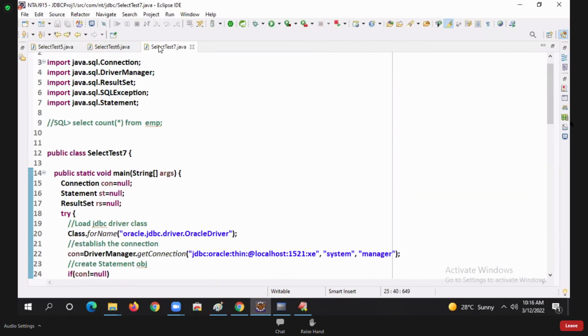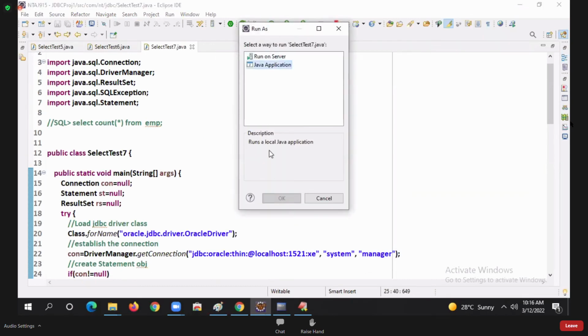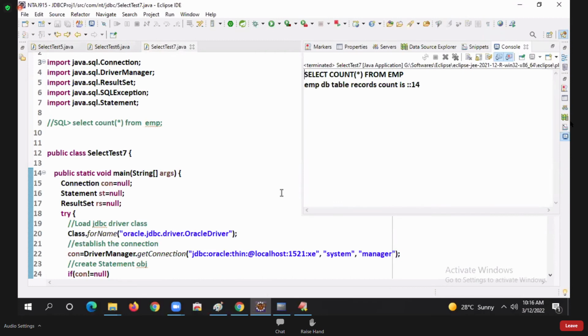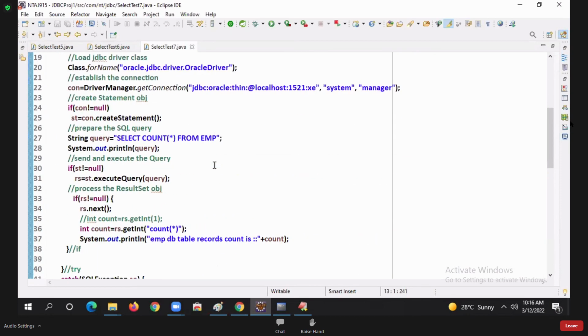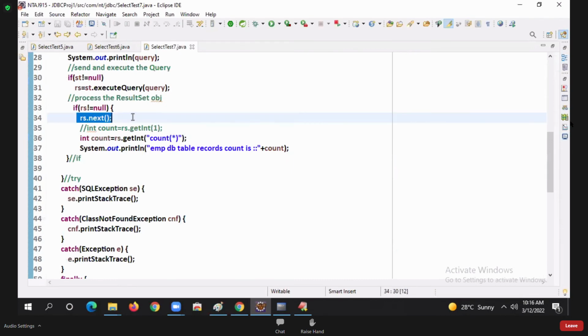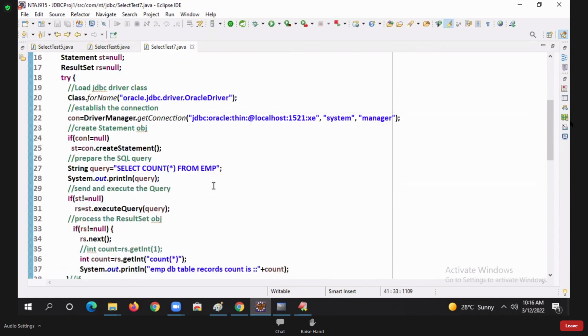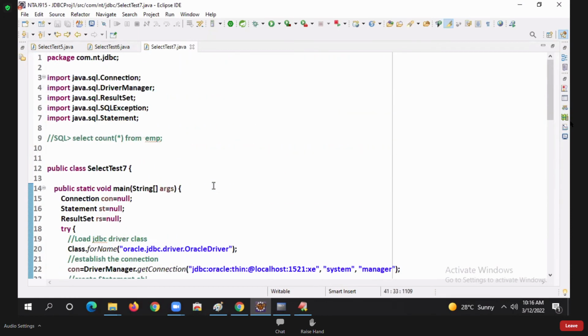Super. Select test 7, boss. Yes. What is this? DB table records count is 14. We are getting 14 records count over here or not? Enjoyed this discussion, guys. This time, am I using if rs dot next, while rs dot next? No, we are using only rs dot next. I think I created 3 different situations for it.